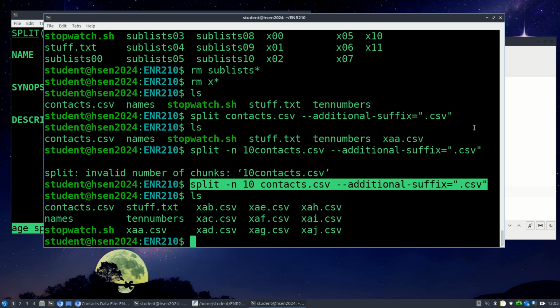Split dash n10 contacts dot CSV dash dash additional suffix equals CSV. Great, thank you.